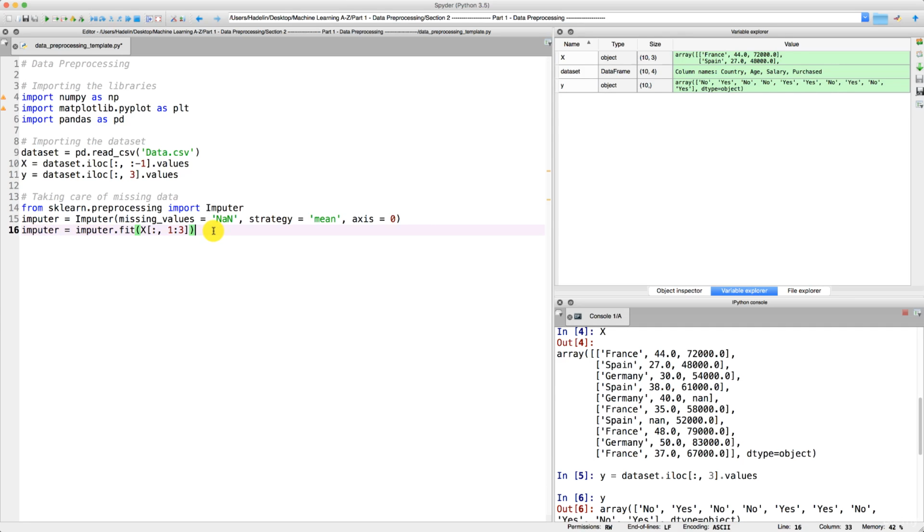Okay, and now we just need to do one last thing, which is to replace the missing data of the matrix X by the mean of the column. So to do this, we need to do X bracket. Then we need to select the columns where there is some missing data. So as usual, colon to take all the lines, then comma, and then the same, we need to take the two indexes of the columns that contain missing data, which are indexes 1 and 2. So here, it's the same as here, we type 1 colon 3.